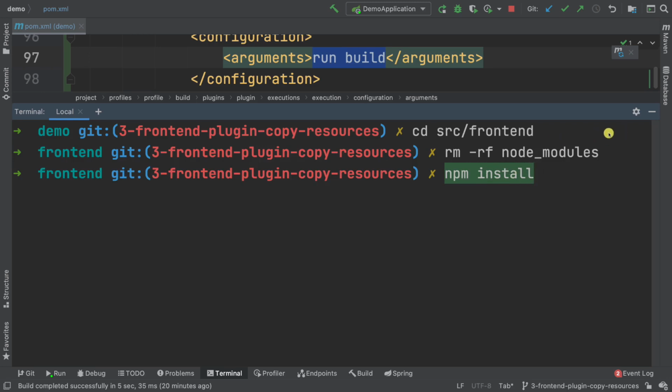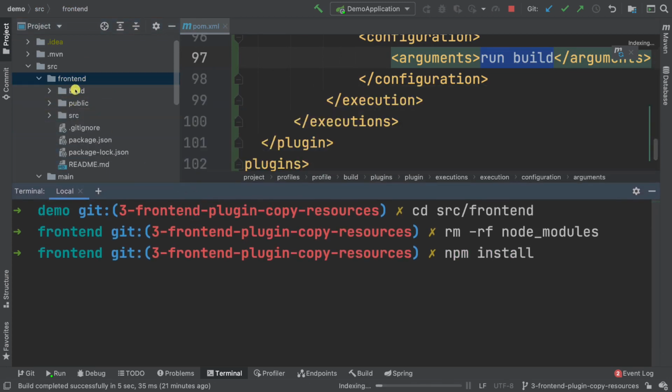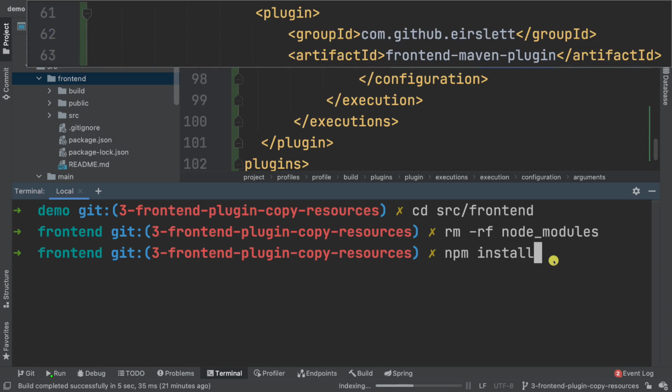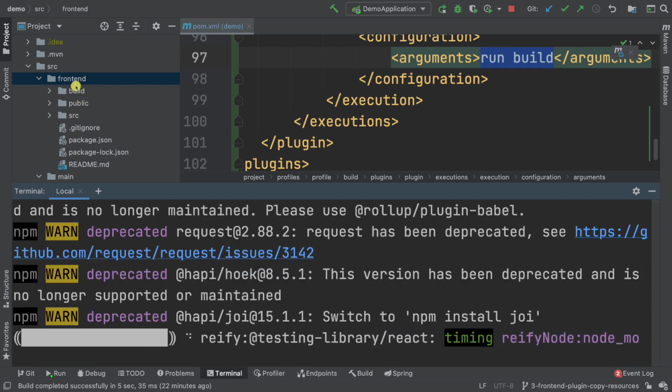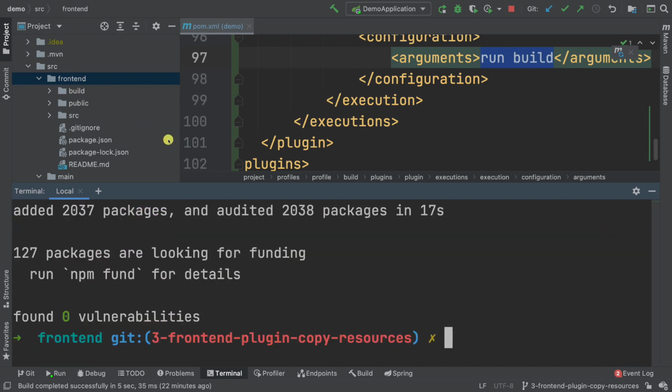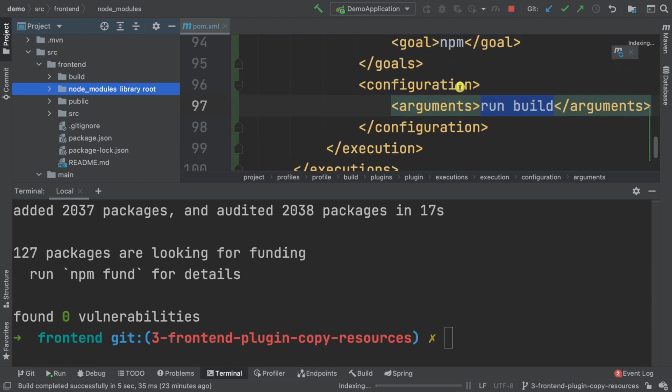So this will install all the dependencies because, so here we don't have node modules, it is gone. But if I do npm install, whoops. So if I do npm install, we should see node modules appearing in here in a second. There we go. So now we should see node modules in here. And then the last thing of this plugin is running npm and then run build. So here, npm run and then build.